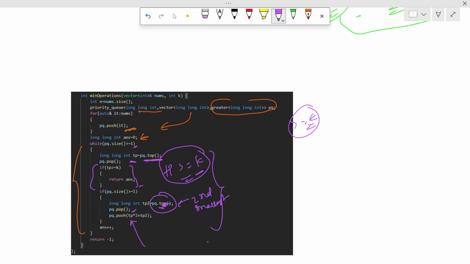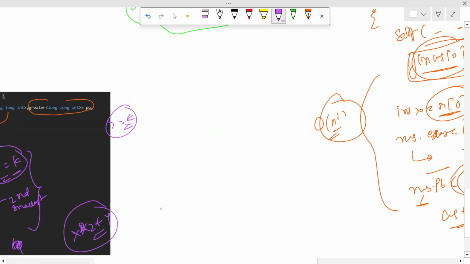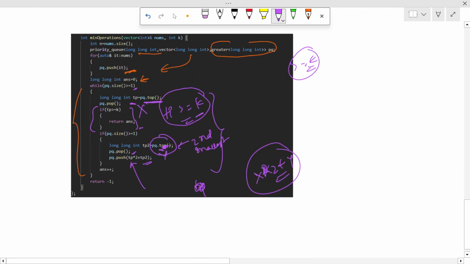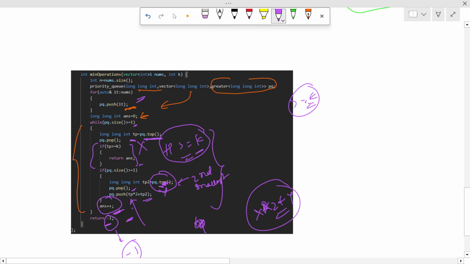And then we have to perform the operation: you can say this one is x, this one is y, and then we perform x times 2 plus y. Okay, and the same thing we perform here by using a vector. Here we use a priority queue, and then we increment our operation count, answer plus plus. Then this should never be reached because the constraint ensures a solution exists, otherwise we return -1. Like if no operation is performed, then we return -1, you can say.